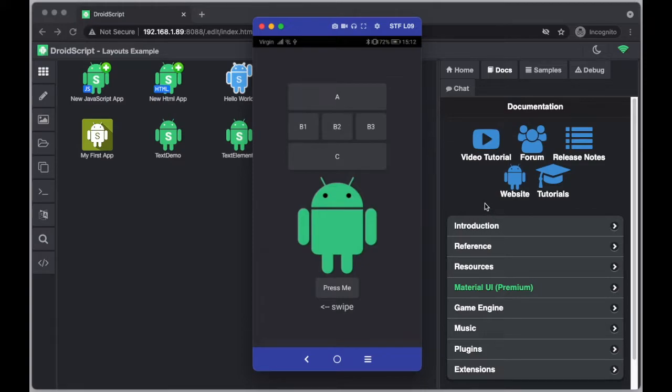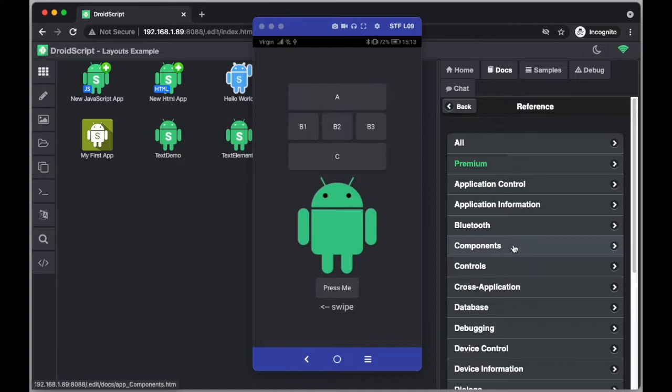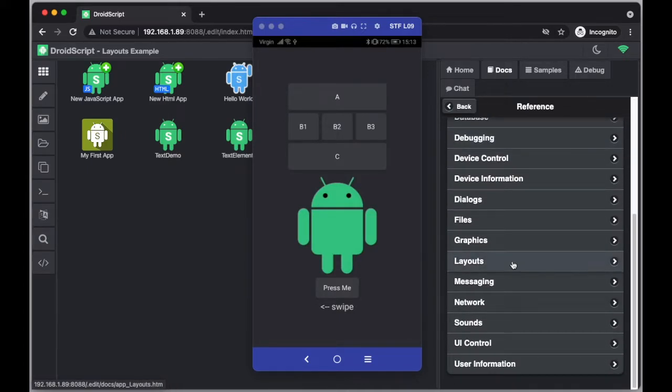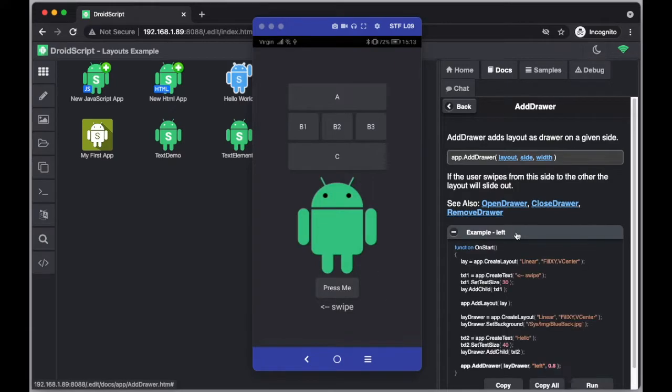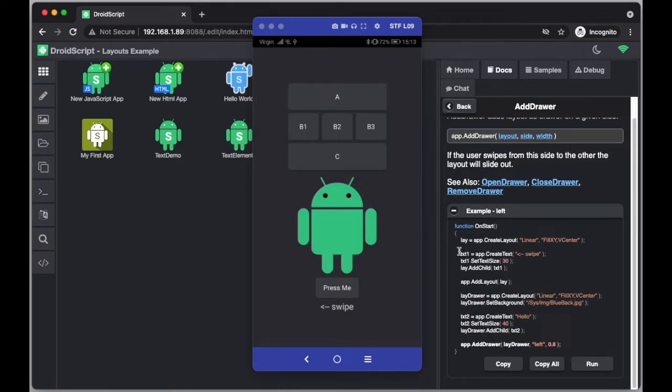So that's the introduction to layouts. And actually, while I'm at that, it's a really good opportunity to just show you, if you go onto the docs, whether you're on your device or this is using the web browser Wi-Fi IDE, and you go into the reference section, in there is a section called layouts, and this is where you'll find all the information that we're going to go through here in this tutorial. So it tells you how to create a layout, add a layout, and add one of those drawers which you've just seen here. And there is an example here which is pretty much what I've just used anyway in my example, and you can even run it from here, just copy the code.